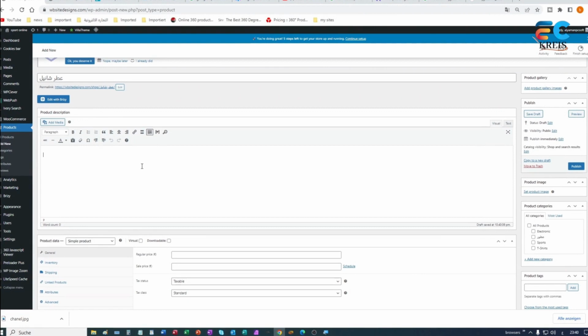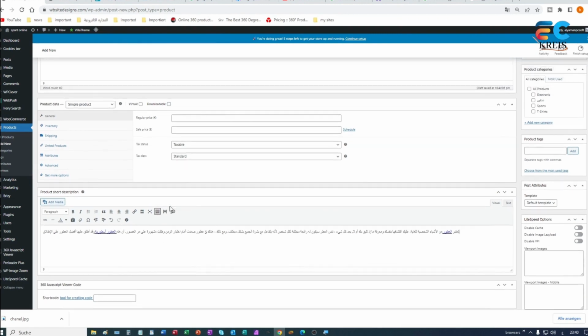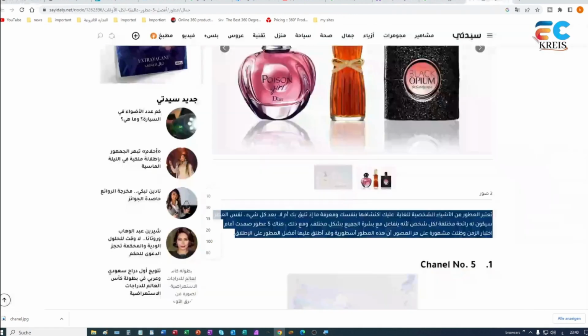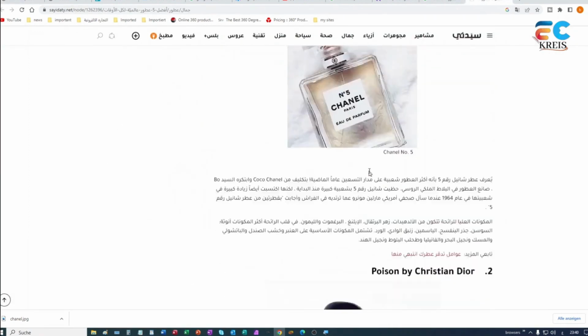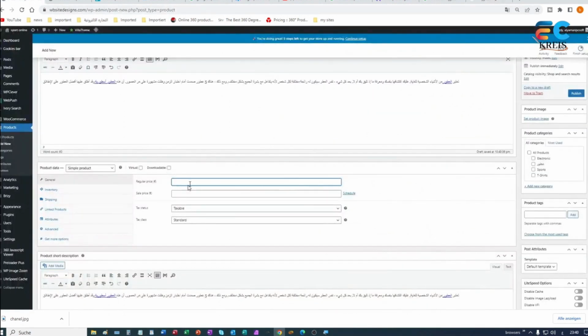We choose Add a new product and enter all the product details. If there is no set price, I will set the price based on what I set. I will add the name and description of the perfume and I will add a price for it, and then I will choose the type of product that I want to add.